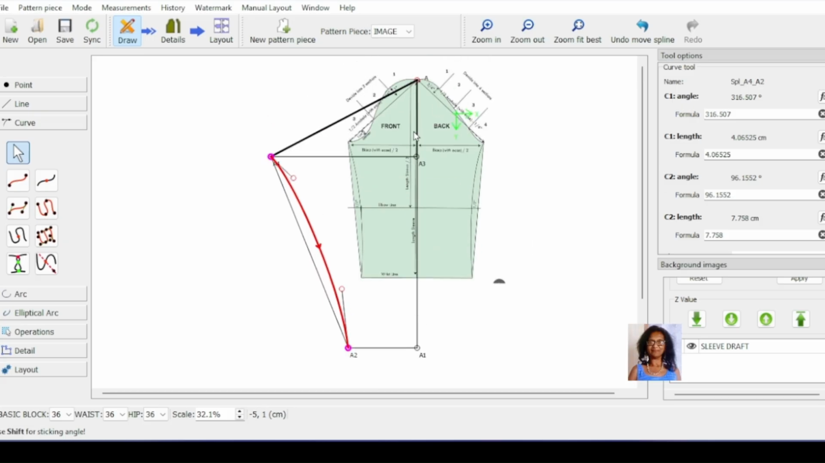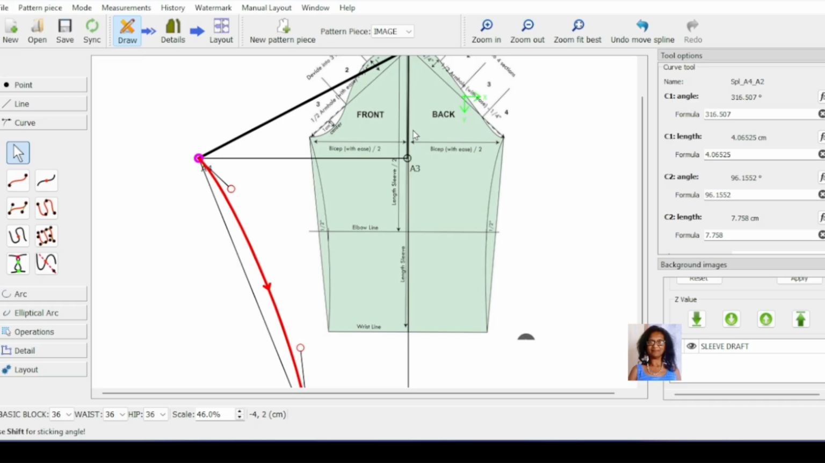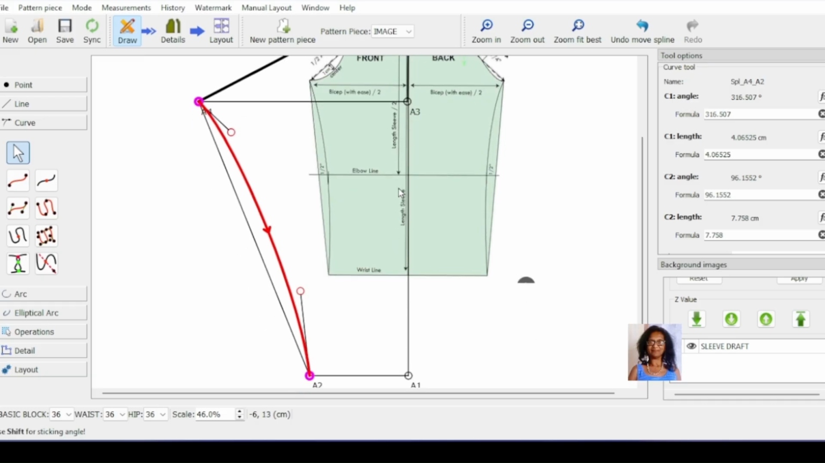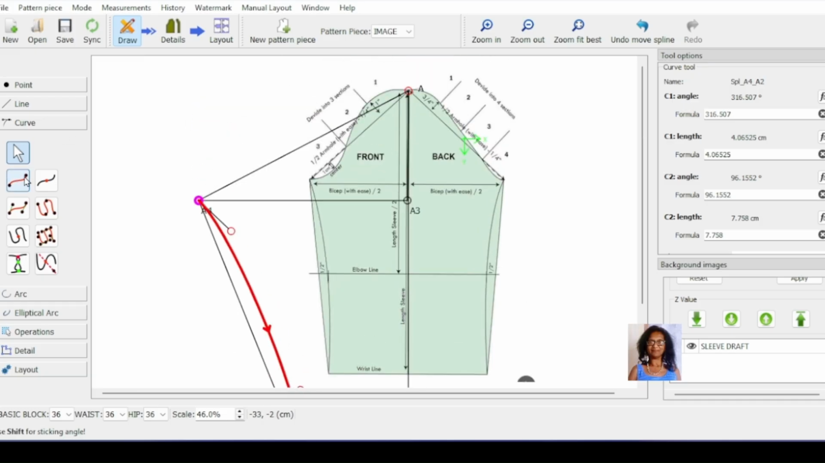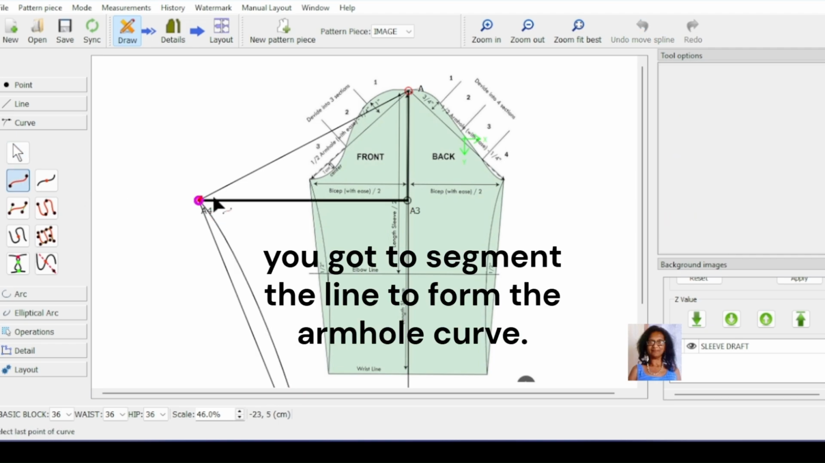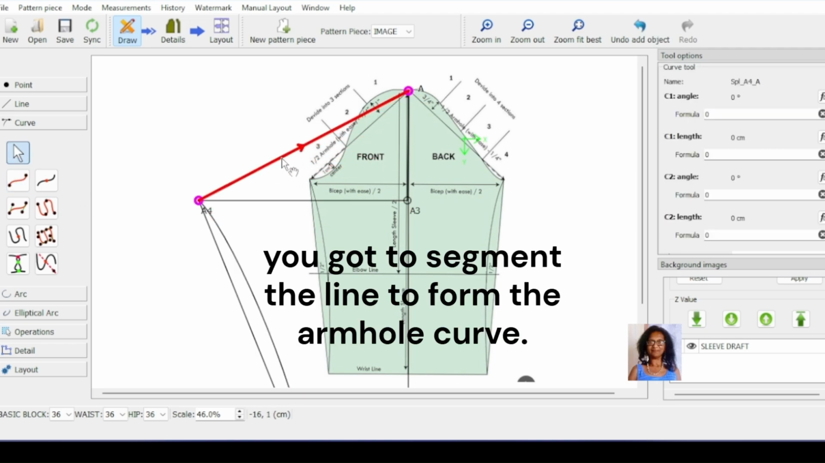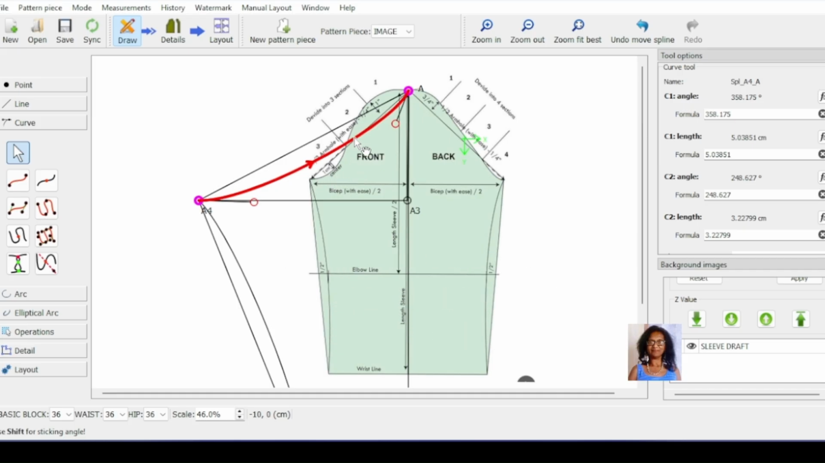And then also here for your curve, you're going to draw your curve line from here to there, and you got to draft your curve according to the pattern. Well, this is a sleeve, and it tells you you got to go 1 centimeter down, 1 centimeter, and so forth.